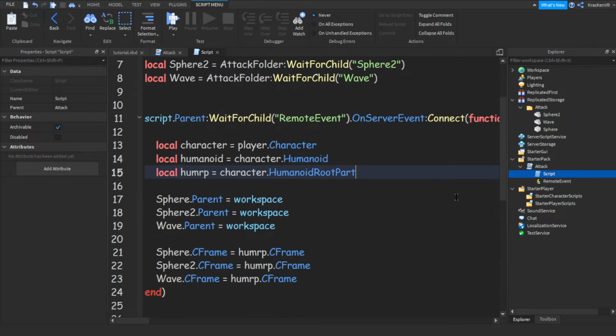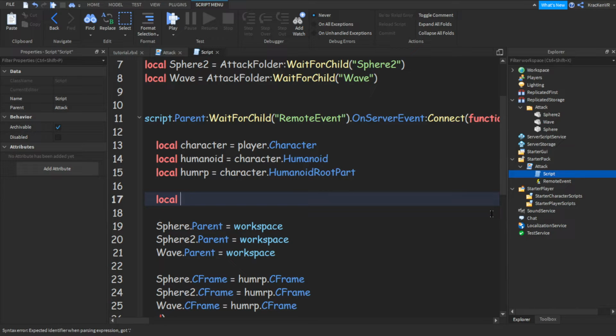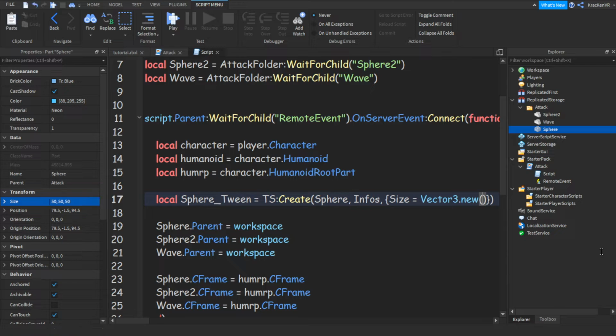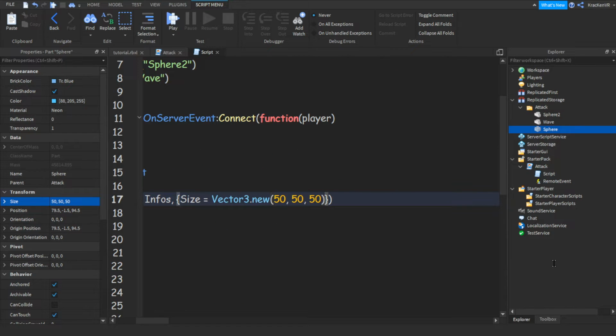Now what we'll do is create the sphere tween. So it's equal to TweenService:Create, and then the object we want to tween. So this is going to be the sphere. We'll give it the infos, and then comma, and then do these curly brackets, and Size equals Vector3.new, and then copy the size of our sphere. Go outside the brackets and do comma Transparency.